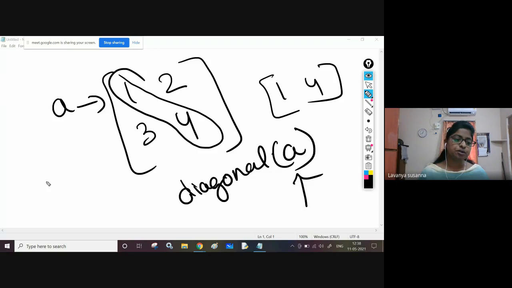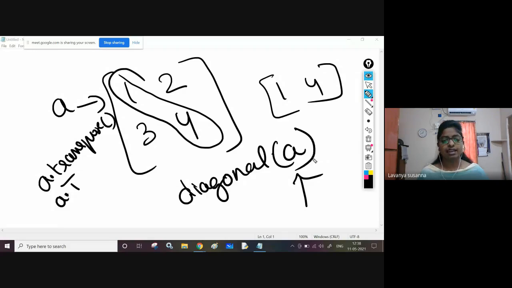Remember, for transpose only A dot transpose. Okay. For transpose only A dot transpose or A dot capital T. For remaining all functions, pass the array name. Diagonal of A. Sort of A. Sum of A. Add of A comma B. Like that. For transpose only A dot transpose. Remember.